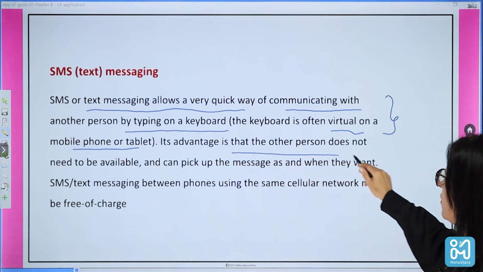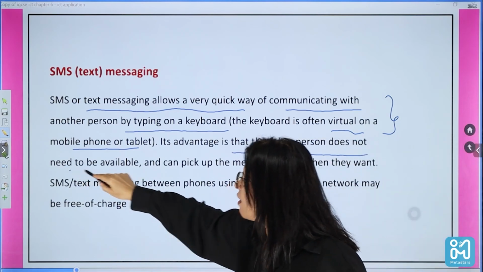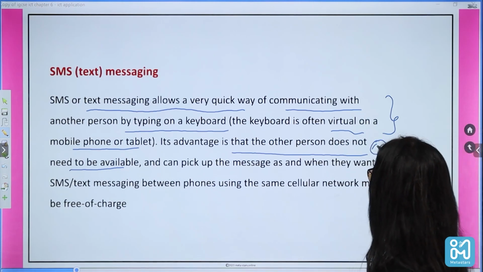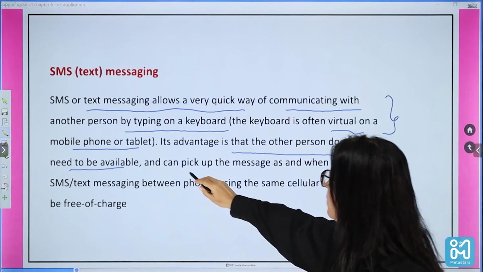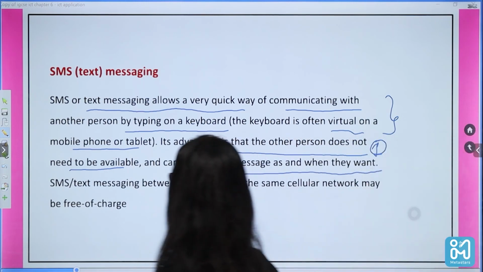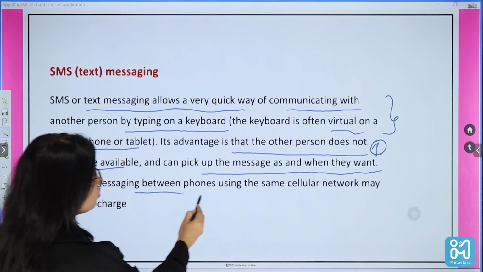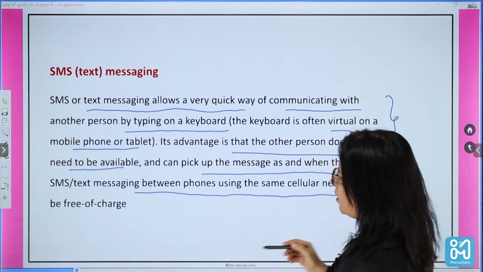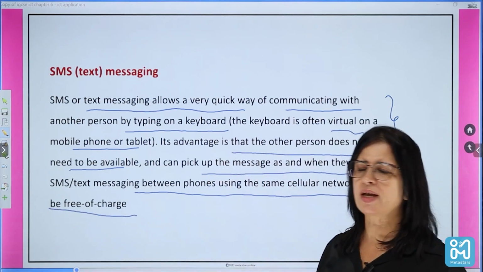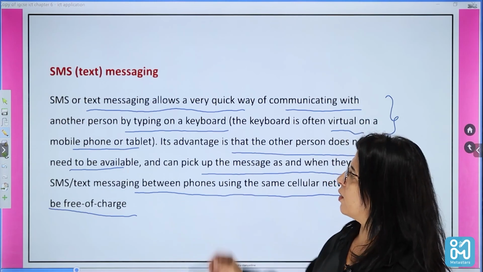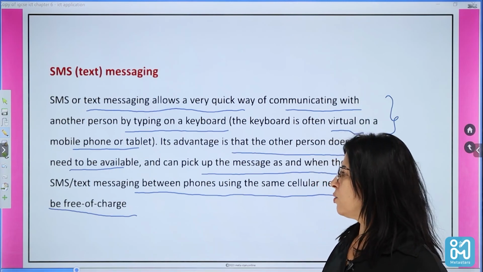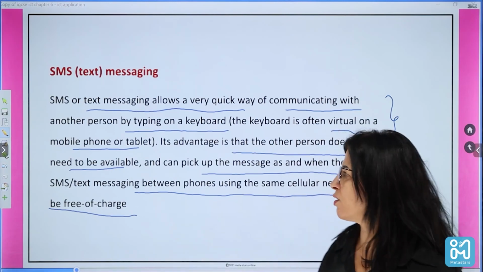The advantage is that the other person does not need to be available. This is the first advantage. There is no need to be available online, and the message can be picked up as and when they want. Also, SMS messaging between phones using the same cellular network may be free of charge, for example in Jordan, Orange or Zain. So while you have a subscription and a line, SMS messages are almost free.